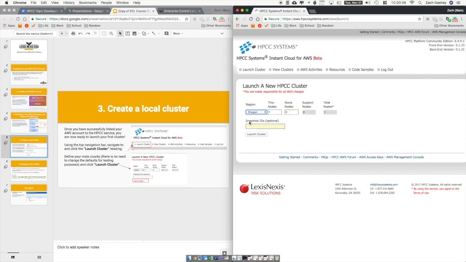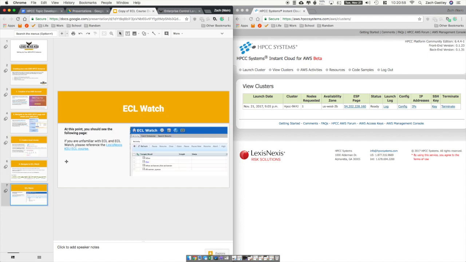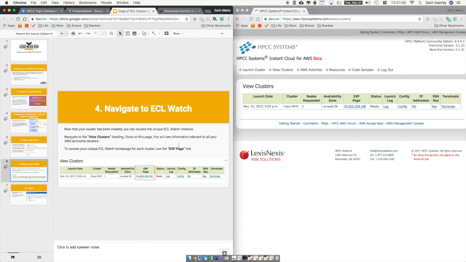Snapshot IDs, you can change this information. This is just a way to catalog your clusters. I have already taken it upon myself to make a cluster, so let me show you what happens after you make a cluster. It's about a 10-minute process to create the actual cluster. And once you do create the cluster, the next thing you want to do is go to your cluster.